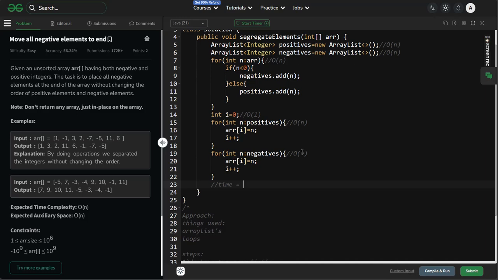Time is equal to the first one we got from the first loop, big O of n, plus big O of n, plus big O of n. So it is equal to 3 times big O of n. So we all know again, any constant multiplied by a large value is also equal to big O of n. Like 3 times infinity is also infinity. So it is also big O of n. So time is big O of n.